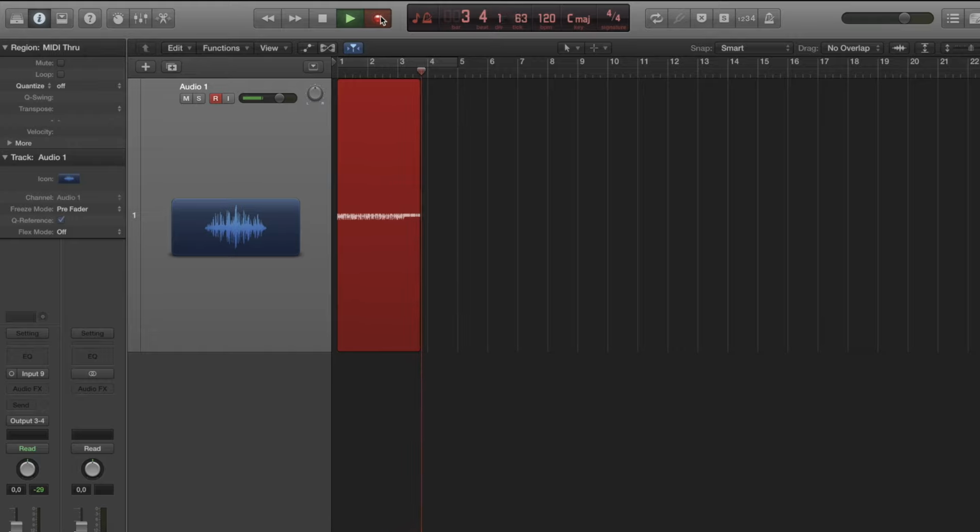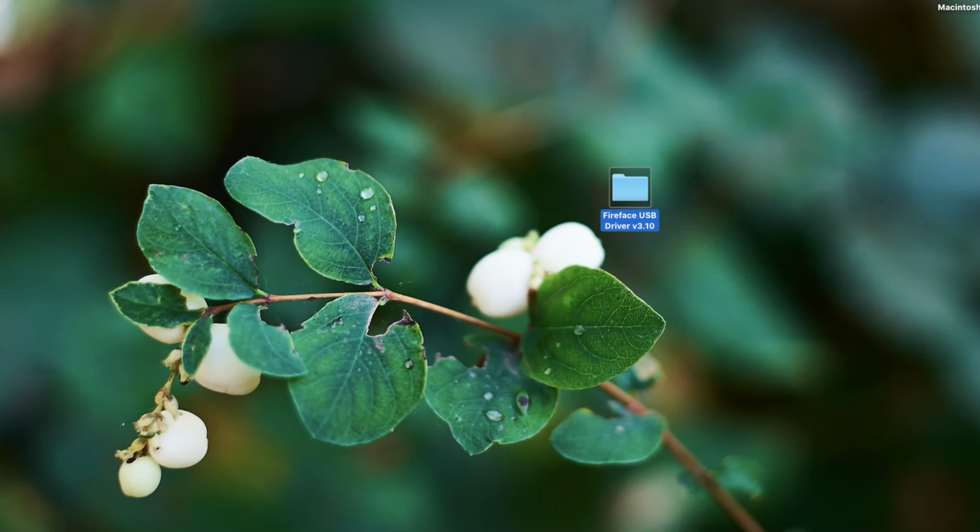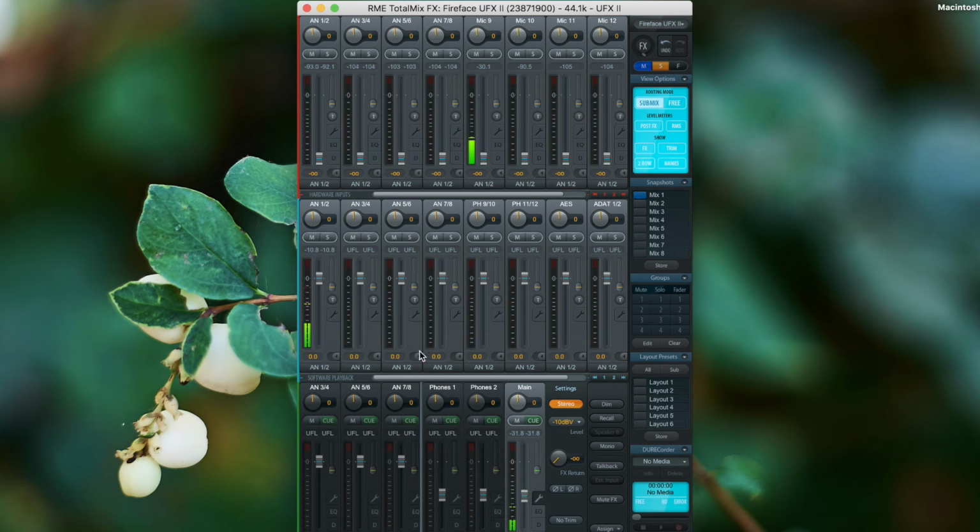If you want to send audio channels to the outputs of your RME interface, simply select one of the outputs in the channel settings. These channels will then feed the respective software playback channel in TotalMix FX. If you are not familiar with this concept, watch our TotalMix FX beginner's guide.